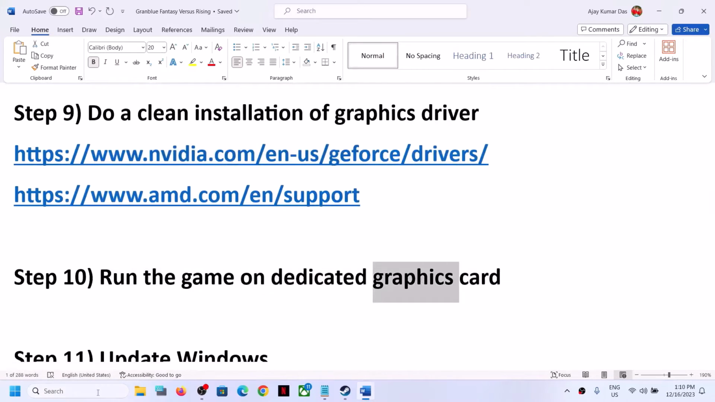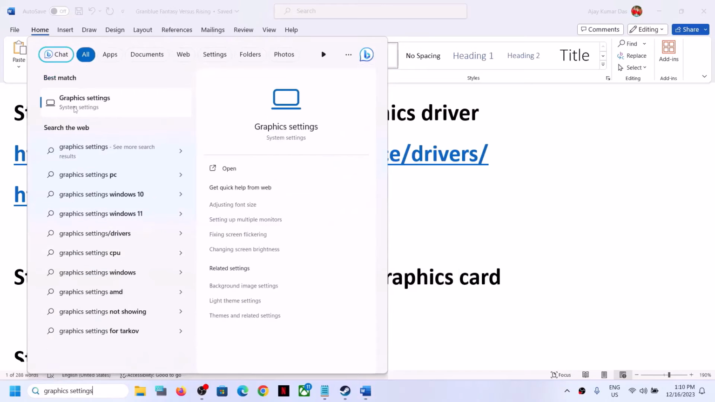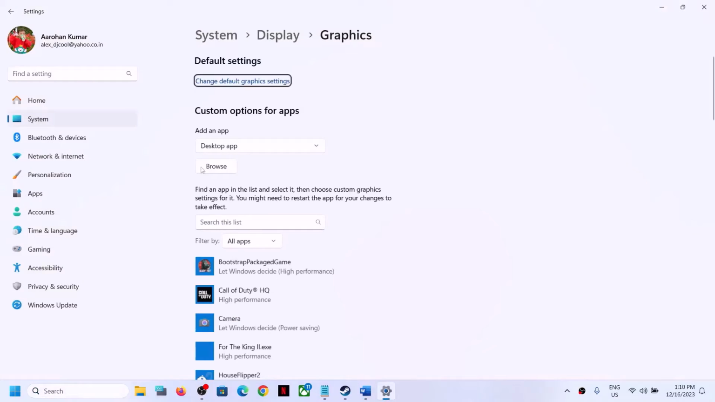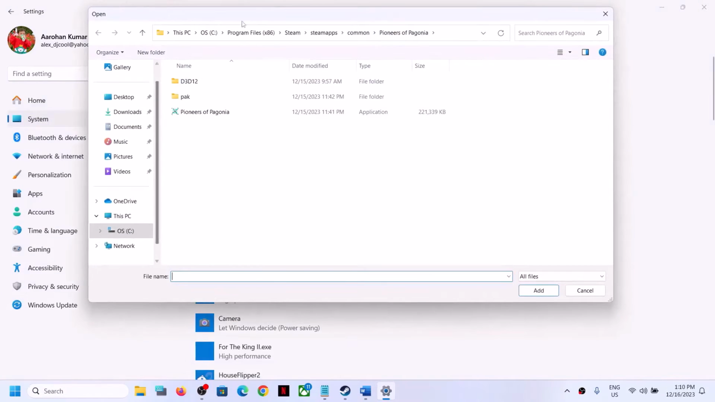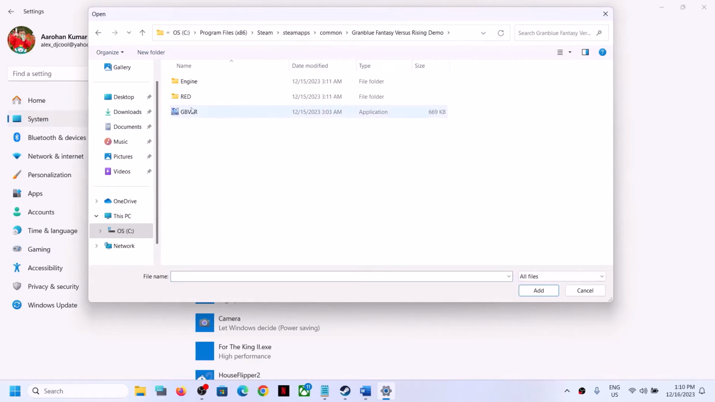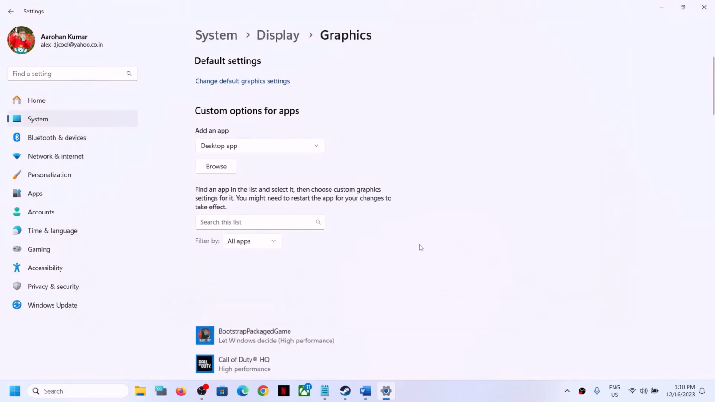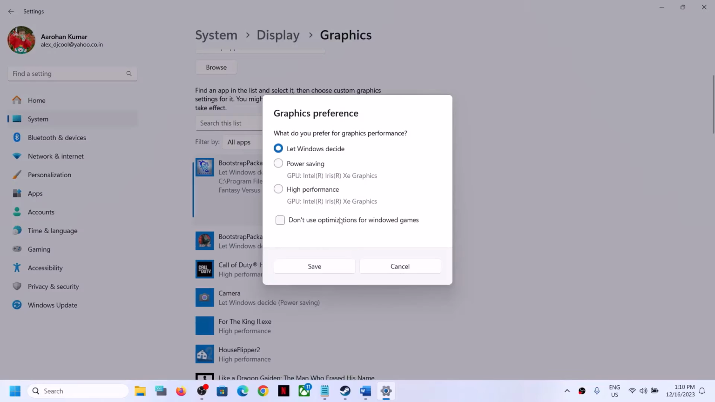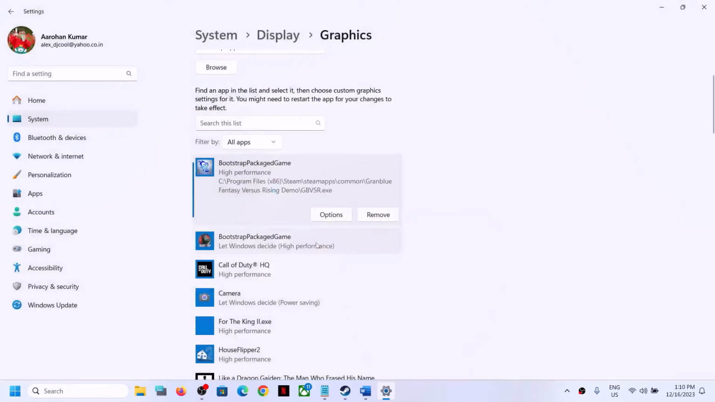Now for this, type in graphics settings in the Windows search box and then click on graphics settings and click on browse over here and then go to the game installation folder once again and then open the game folder. Select the game exe file and then click on add. Once the game is added over here, click on options, select high performance, click on save.